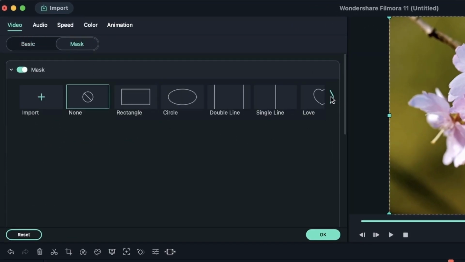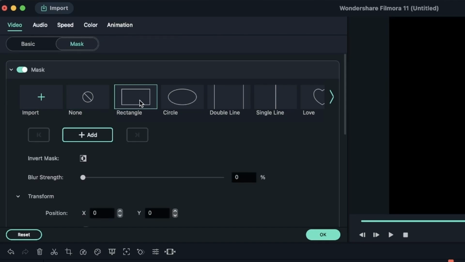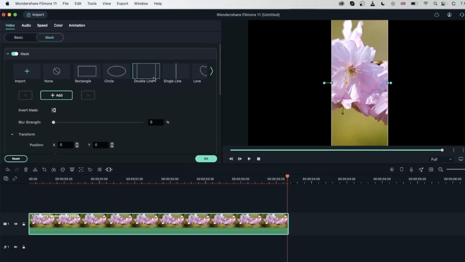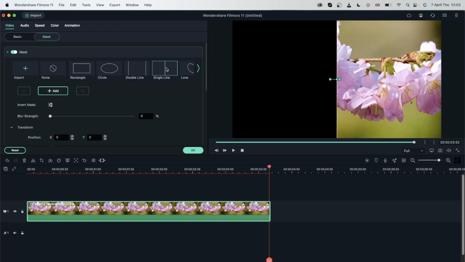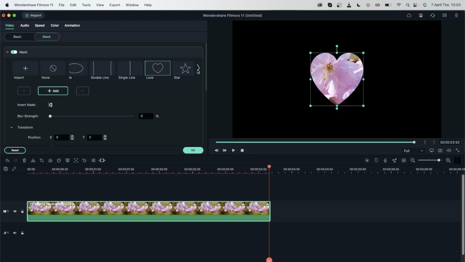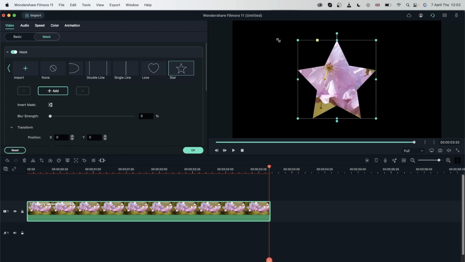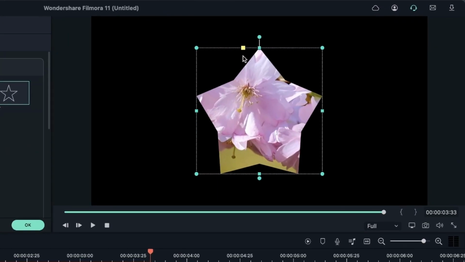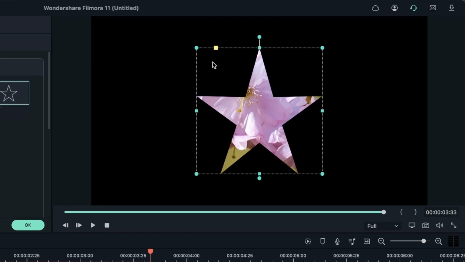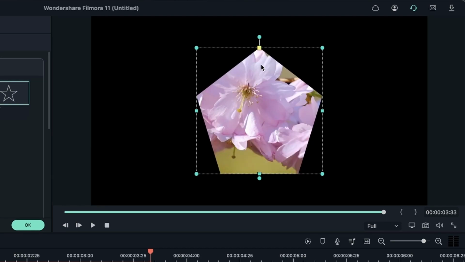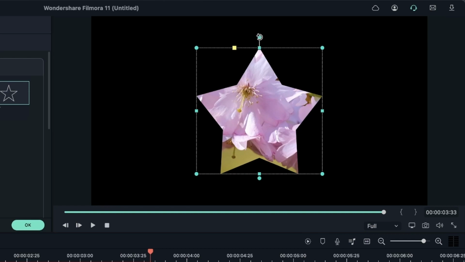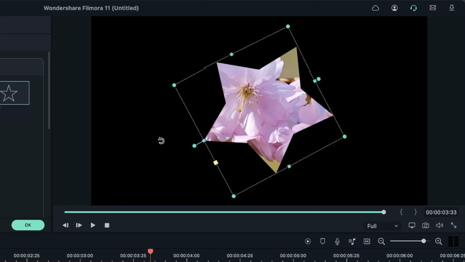Over here, I can choose more shapes such as rectangle, circle, double line, single line, love. Let's select this, and finally star. Whatever shape I choose, I can drag these blue dots to scale in or out. I can drag this to make my edges or corners sharper, or just remove them completely. I can drag this handle to rotate my shape.